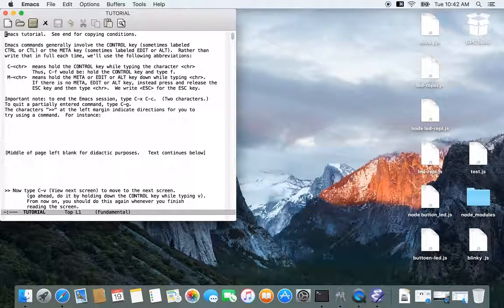So C dash means hold the control key and then the next key. Meta dash and then the character means hold the meta and that. Those are called key chords, and they can be very uncomfortable for people who haven't done this before. But the payoff is that the more you keep your hands on the machine, the faster you can go when you're typing, when you're doing all the things.